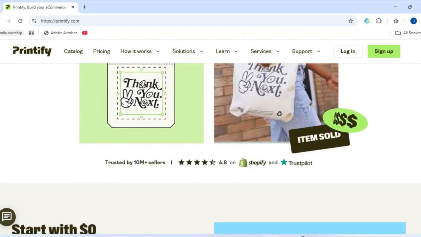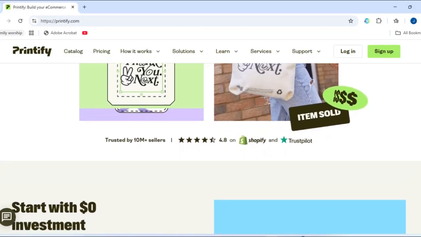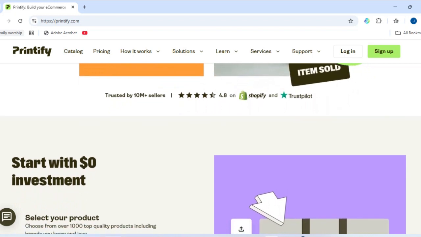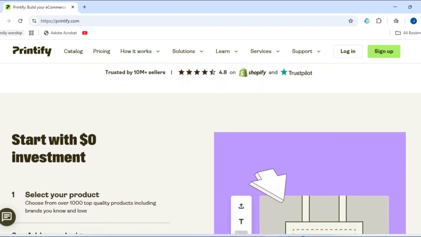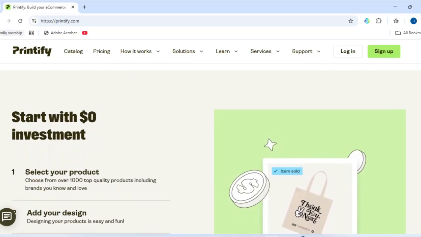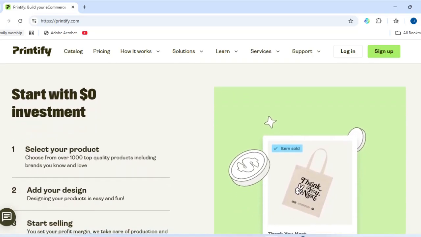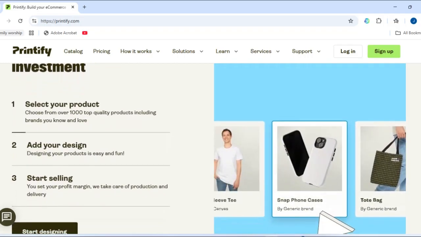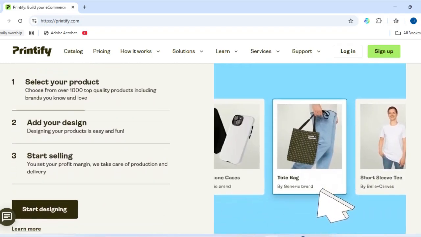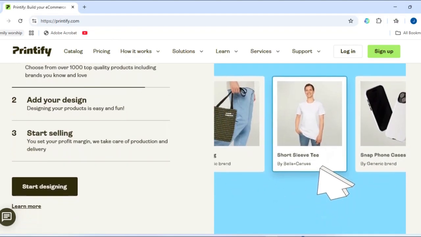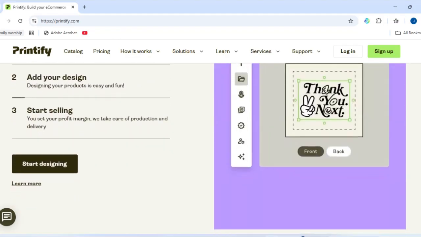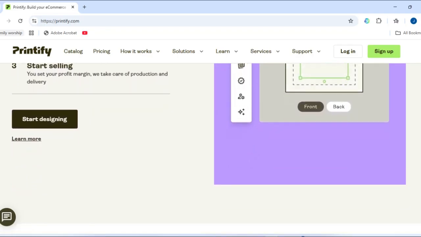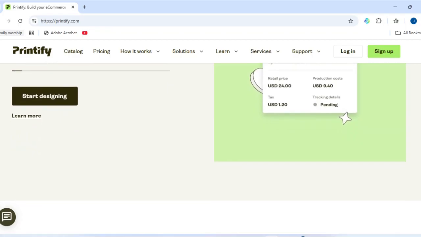But first off, what is Printify? Printify is a print-on-demand platform. That means you create a design, choose a product like a t-shirt, mug, or tote bag, and Printify takes care of the printing and shipping once a customer places an order. They work with a network of print providers around the world, so you don't need to invest in equipment or hold inventory. You just design, set your price, and they handle the rest. You can even connect Printify to online stores like Shopify, Etsy, or even TikTok Shop, and everything runs automatically once a sale comes in. So that's how Printify works.